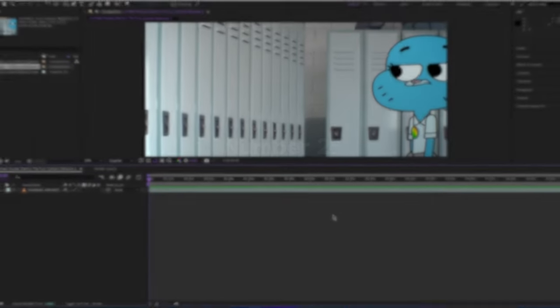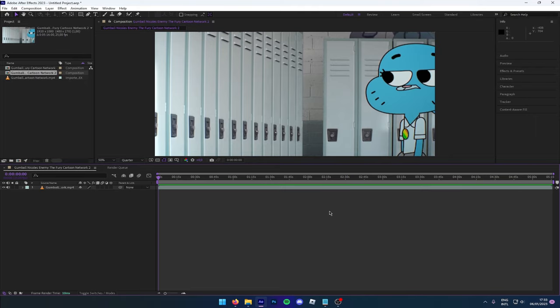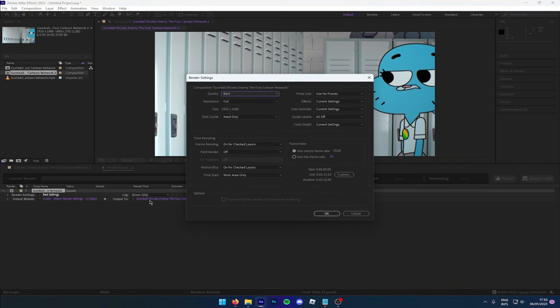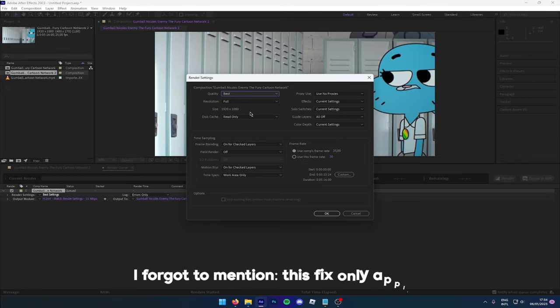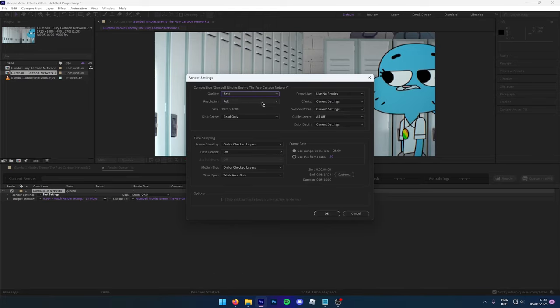So number two is, try using another format for exporting. If you're using H.264, try using YouTube 1080p or QuickTime. So when you're gonna render, just change the rendering settings. And if you're using Media Encoder, you can change it as well. So if you're gonna export it, just change it to YouTube 1080p or just QuickTime. And if it doesn't work, just try a lower resolution or just move on to the next step.